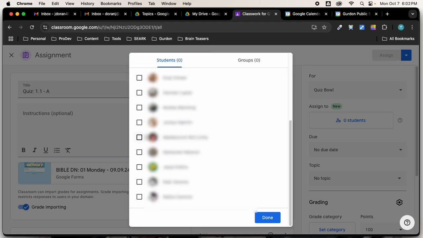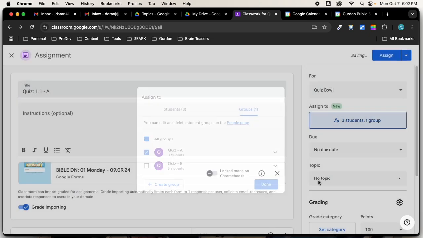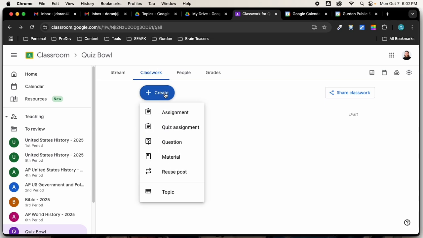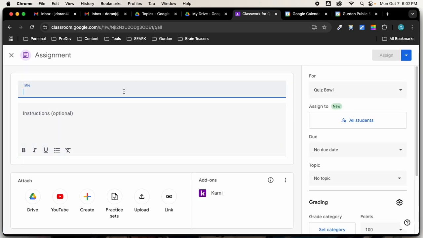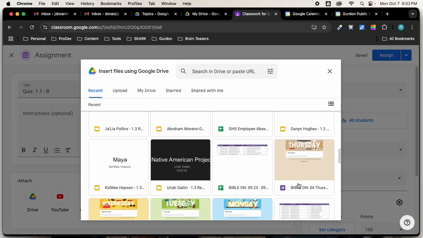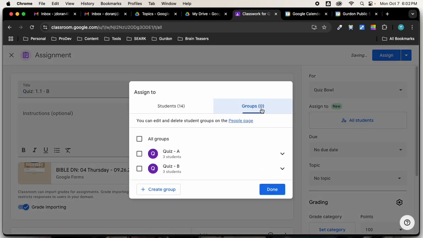I can assign it to specific students, or now I have the option to go over here to groups, and I can just assign it to Quiz A. And now you can see I've got 1 group and 3 students assigned. I'm going to exit out of here and save that assignment. Now I'm going to create another one, do basically the same exact thing, only this time I'm going to call it B. Go grab me a quiz to take, and then do the same thing. I'm going to click group and Quiz B.